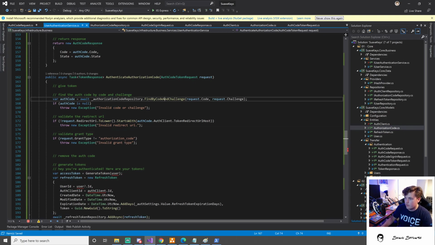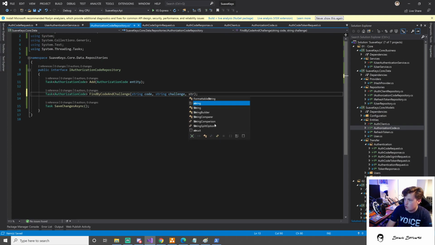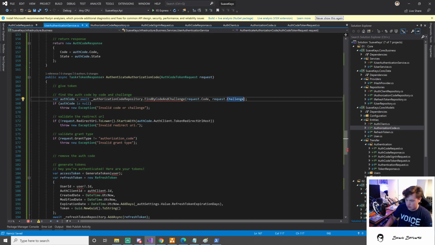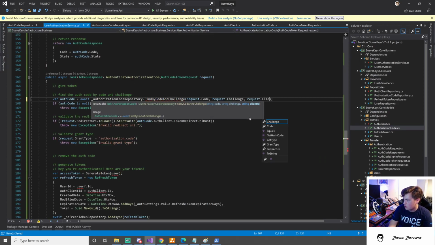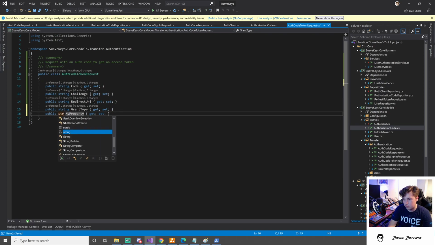We need to not just find this by code and challenge. We want to find this by client ID as well. So we'll say challenge string client ID. And therefore, we need to also pass in client ID, which we also need to put on this: string client ID.